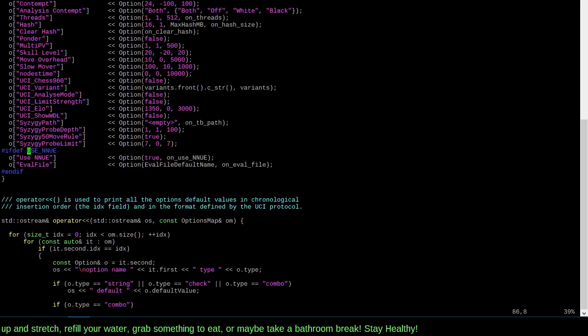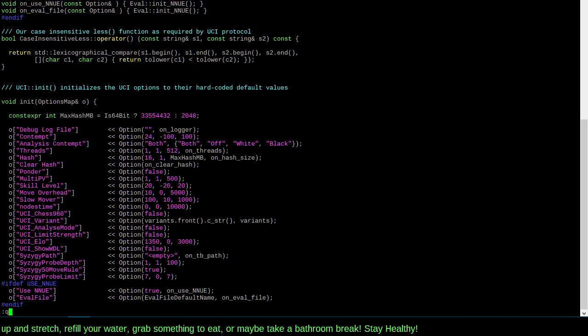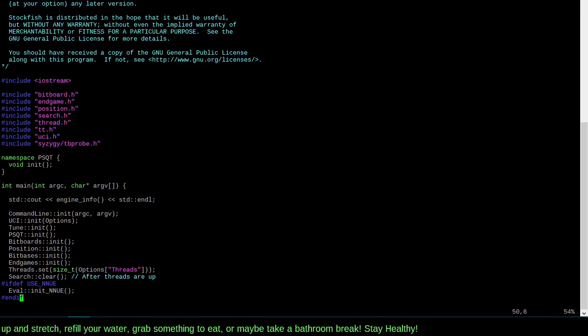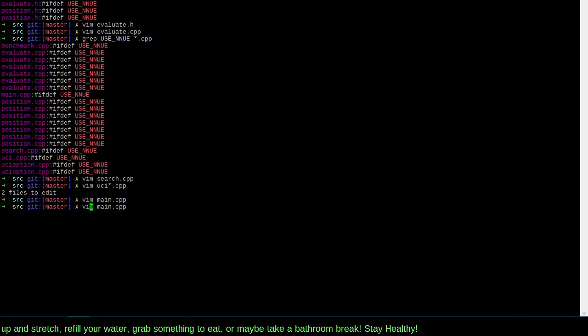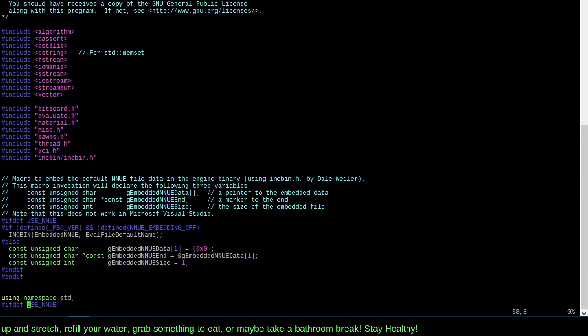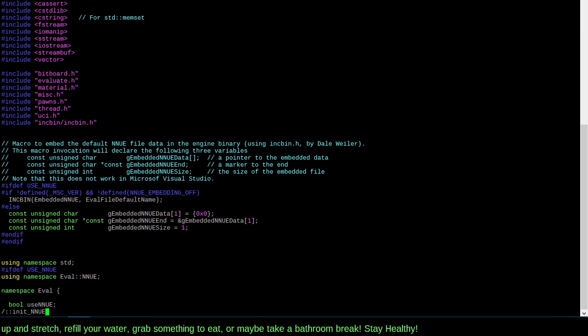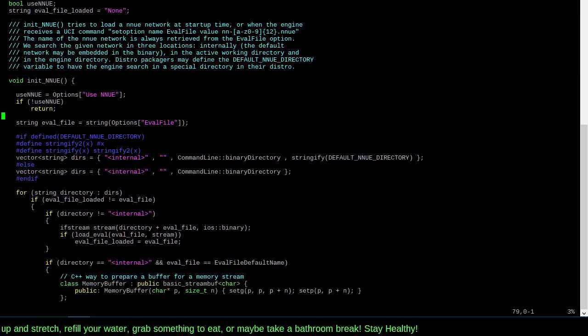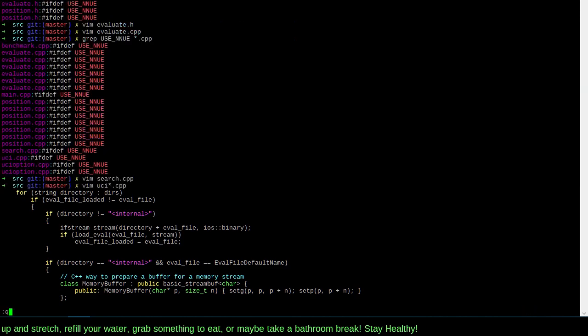Yeah, so okay. Likewise main, right? I think we looked at that a second ago, but yeah, this is using init NNUE, which, as we saw in evaluate.cpp, tries to load stuff, but if you set use NNUE to false, this all gets bypassed anyway. So yeah, this is already tested with a value of false. This does not cause any side effects that would cause undefined behavior.